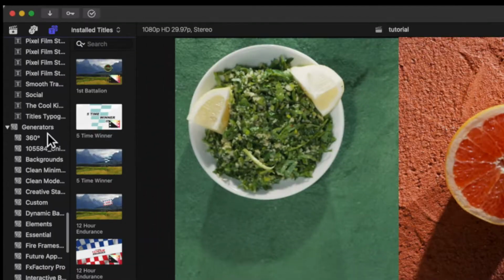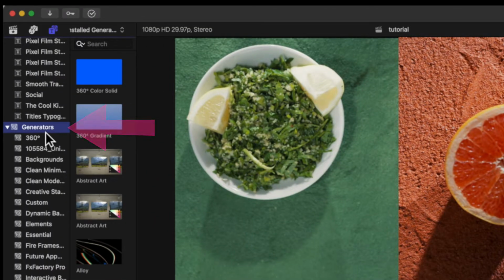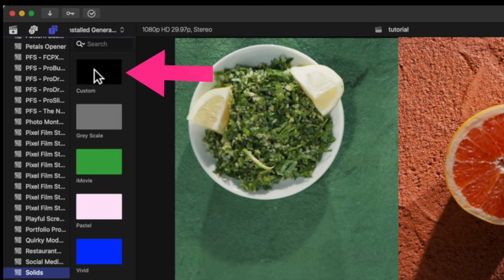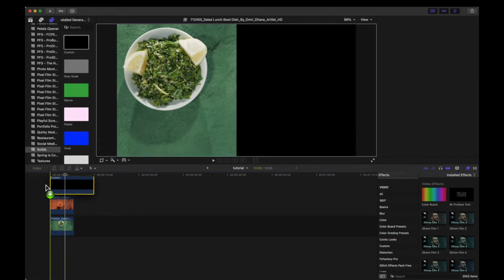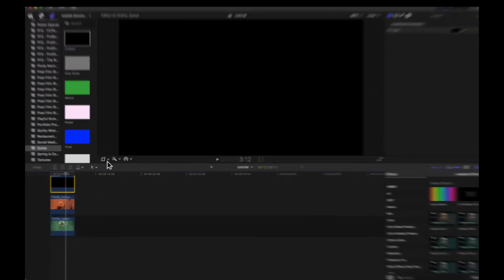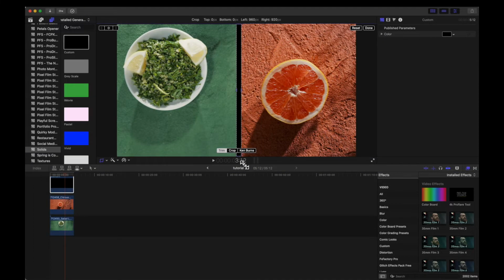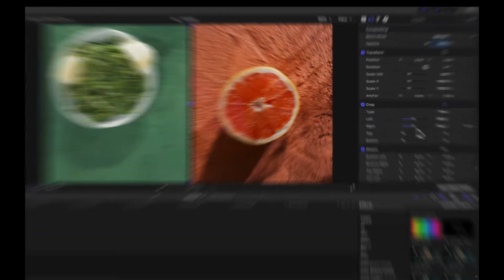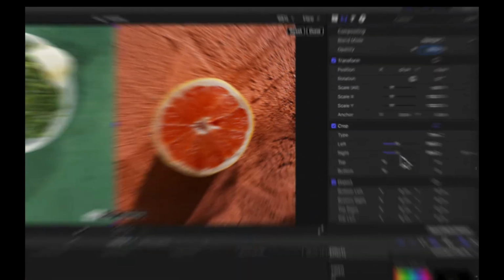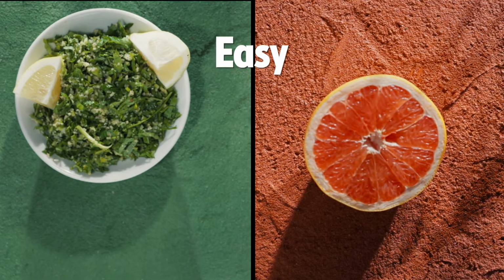If you want to add a border between your clips, just go to the generators tab, find the solids category, and drag the custom generator onto your timeline. And you can resize and shape that to act as a border by using that crop tool again, and then just trimming it down to be really thin and position it between your clips. You can also adjust the crop in the right-hand inspector here, and there you go. You have an easy aesthetic split screen.